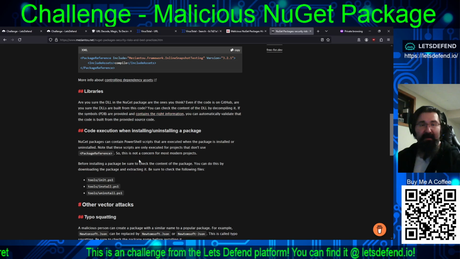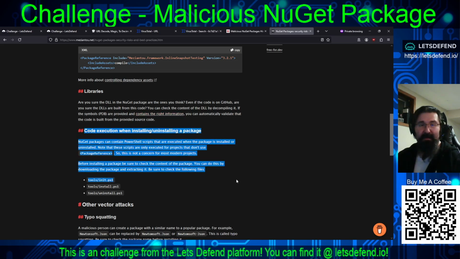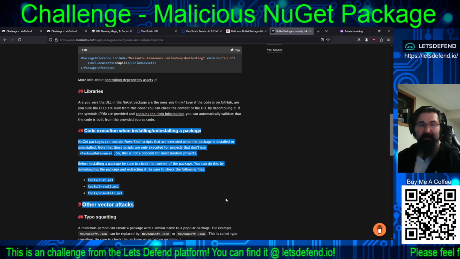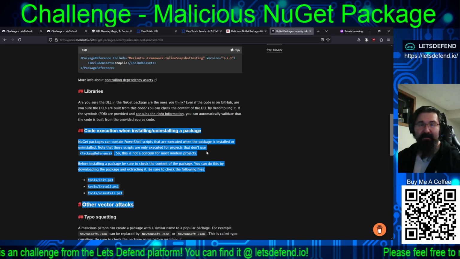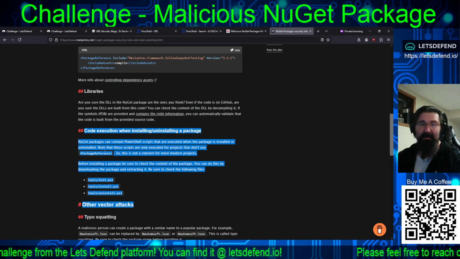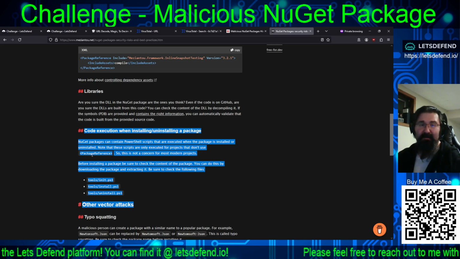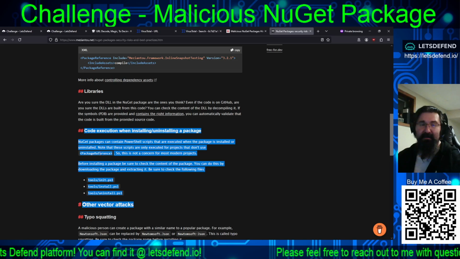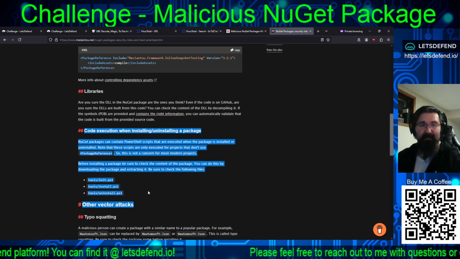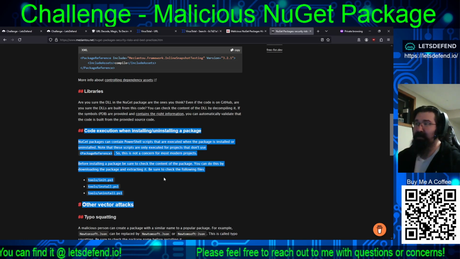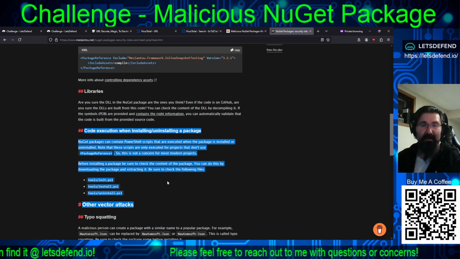But they do call out code execution when installing, uninstalling a package. That it can contain PowerShell scripts that are executed when a package is installed or uninstalled. Note that these scripts are only executed for projects that don't use project reference or package reference. So as long as most of your project has that in there, then shouldn't be an issue.